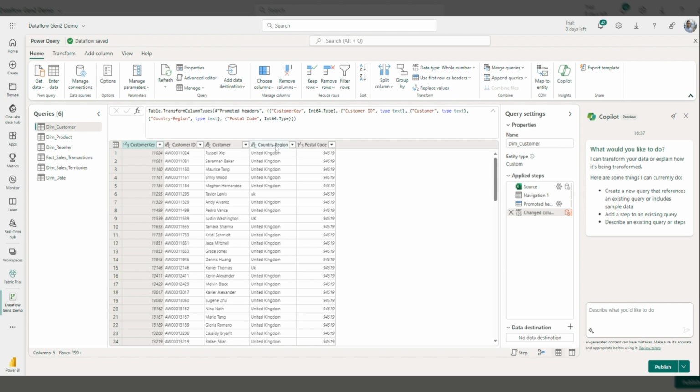So I can see here I've got a field called country and region, and within this field there's a number of different formats for the same thing. So United Kingdom, UK in lowercase, UK in uppercase, UK in a different format. So just loads of different formats for the way that people are putting in the same data. So I wonder if I can ask Copilot to help me standardize the way that this is done.